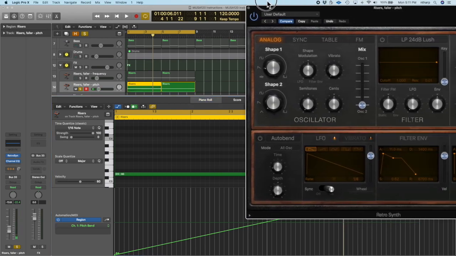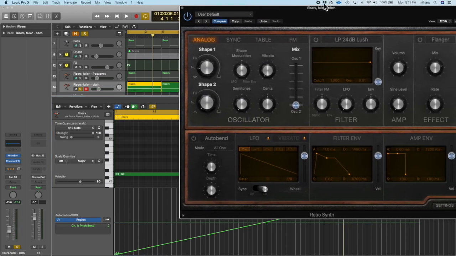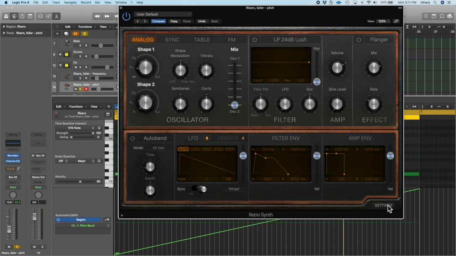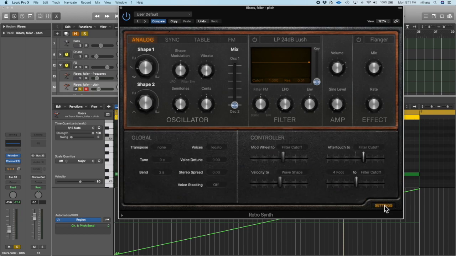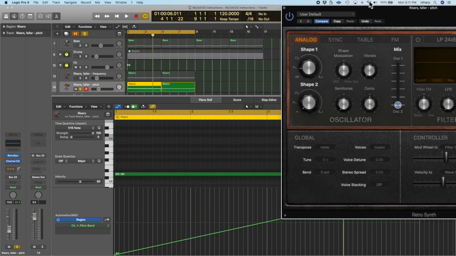Well, what if you want it to be more dramatic than that? You want more pitch bend. Well, most synthesizers have a pitch bend sensitivity setting that you can pick. In this particular synthesizer, it's in the settings menu right here, and you can say how much you want the bend to go. Say you want it to go an entire octave or even 2 octaves. Now we're going to get some pretty wild pitch bending on that.